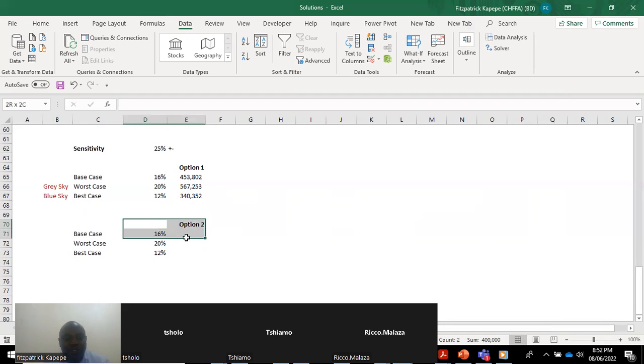So on option 2, again, I'll do the same thing. You highlight from here. This is how you use your data tables. Data tables are a miracle functionality in Excel, because we use them for sensitivities, not the way I was seeing in those worksheets. I have to be very diplomatic. Rico, you know what I mean. Okay, let's move on.